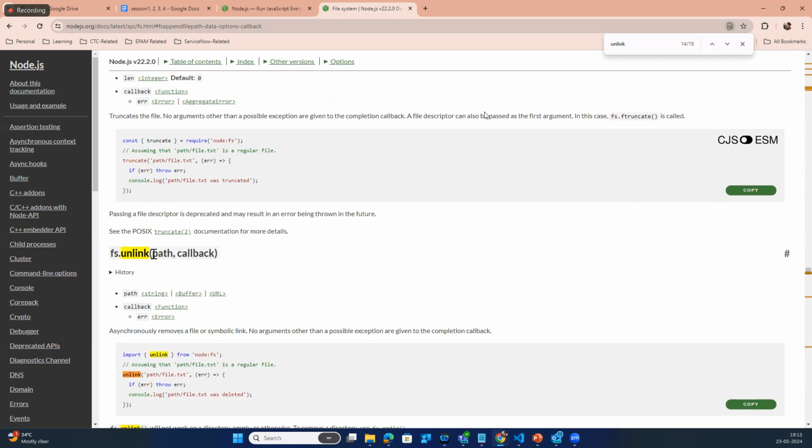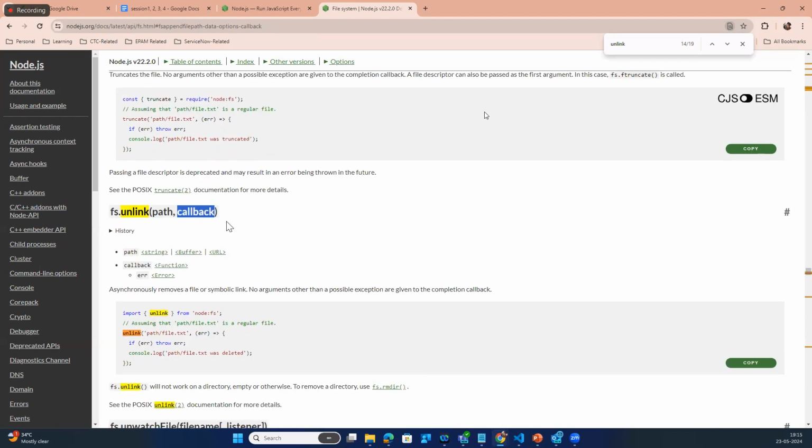This is what we need to do. We need to pass two parameters. One is a path and the other is the callback. The path is nothing but the file which you want to delete, and the callback is nothing but the returning value from the fs function. So basically the callback contains only the error value. Apart from the error, we don't have anything. So make sure you write the code in such a way.